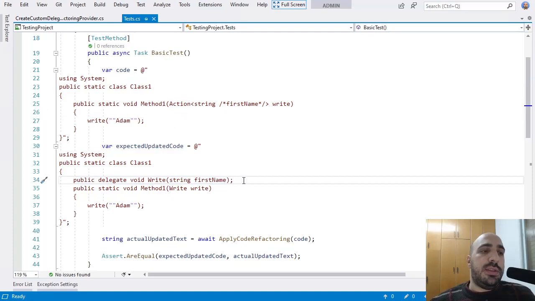So basically in this test we have an Action of string parameter, and when we refactor it, the code refactoring creates a new delegate and uses that delegate instead. If we use multi-line comments like this one here to name the parameters of the Action or Func, the code refactoring would use such names when it creates the delegate, right?